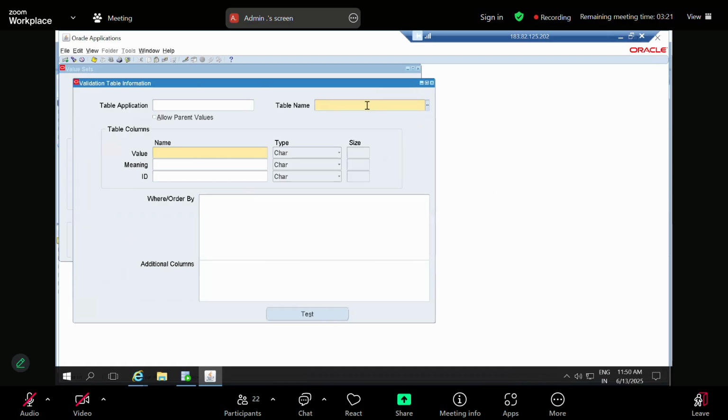Okay, now tell me which table I need to take to display department numbers. Please help me. What is the table name? Department table, or employee? Which one do I need to take? The employee table has a department number. Even the department table also has a department number. Which one do I need to consider?